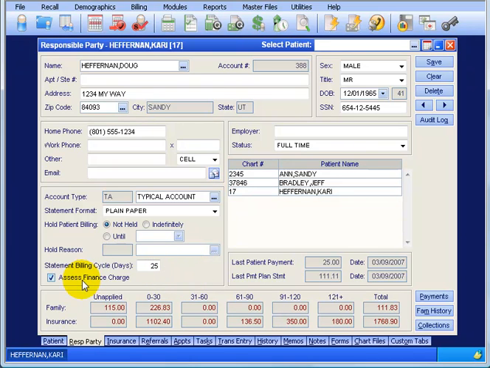Also in your account types, if you're assessing finance charges for everybody, then leave it checked, but if you leave it unchecked, then the responsible party will not be included when processing the finance charges, so none will be added to Doug Heffernan if I uncheck it. Basically, when you're done, just be sure to save your work and then move on to the insurance tab as far as keeping with the flow of the training here.